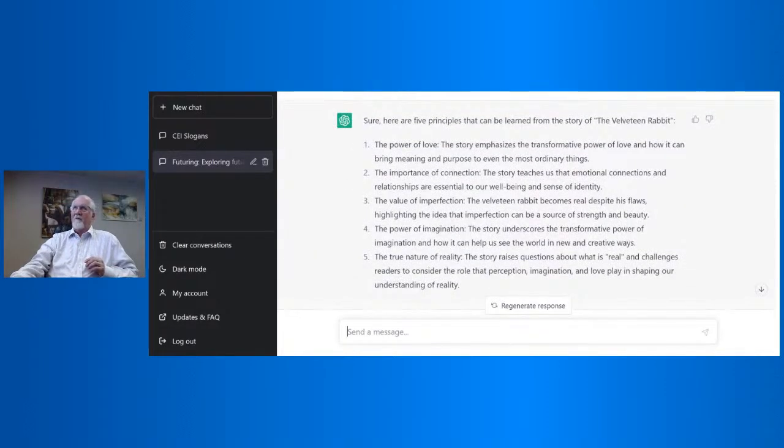So it talks about the power of love, the importance of connection, the value of imperfection. Now, that's a unique one. I don't know that I would have picked that out as a principle, but that's kind of interesting. Now, remember that Chat is going out and is looking at all of the discussions about the Velveteen Rabbit, and it's calling out 5. If we did this again, it would come up with a different 5. You're never going to see the same answer twice, or at least not in my experience with ChatGPT. So every time you generate a new one, you will get a new response. How many versions?